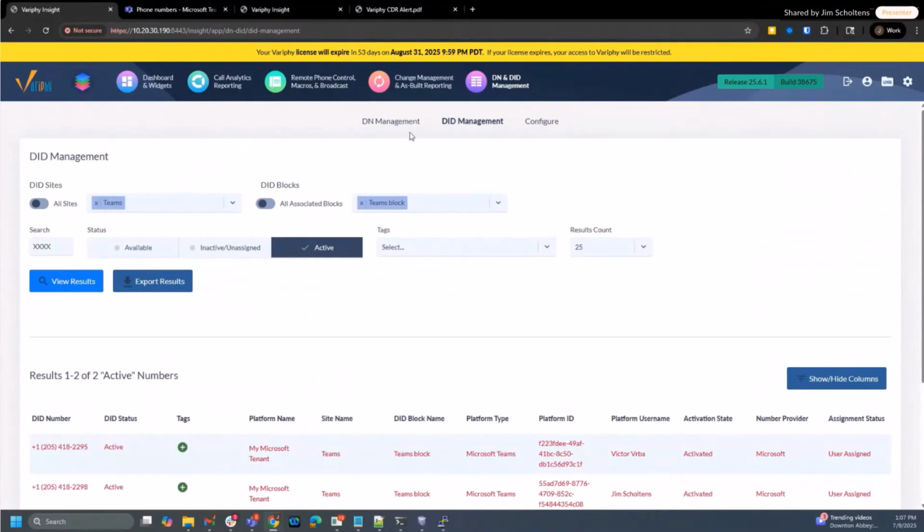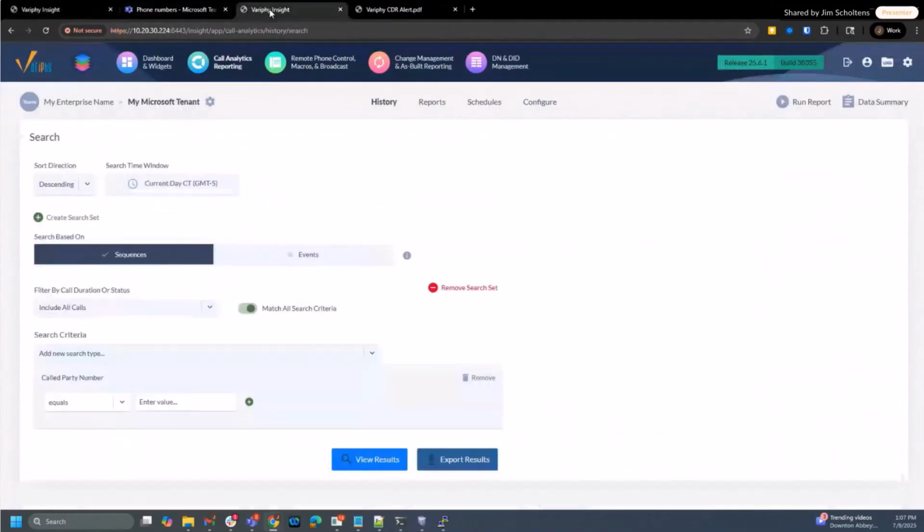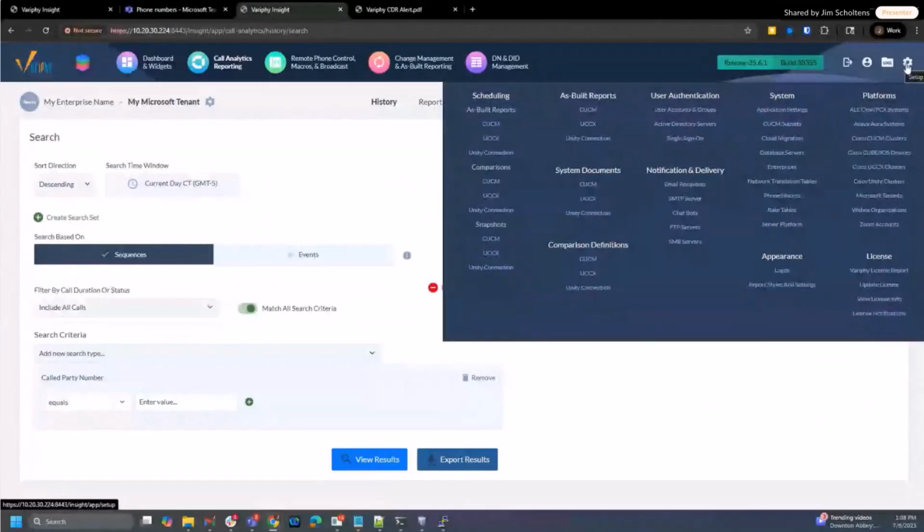So now that covers that, I'm going to slide over to a different lab and go over the alerting for Teams. We did just add this in 25.6, as Brian mentioned, and it's only available right now for email output. So you're going to have to make sure you have an SMTP server configured in your Verify system, and that's done with the gear icon and notification delivery, SMTP server. As this loads up here.